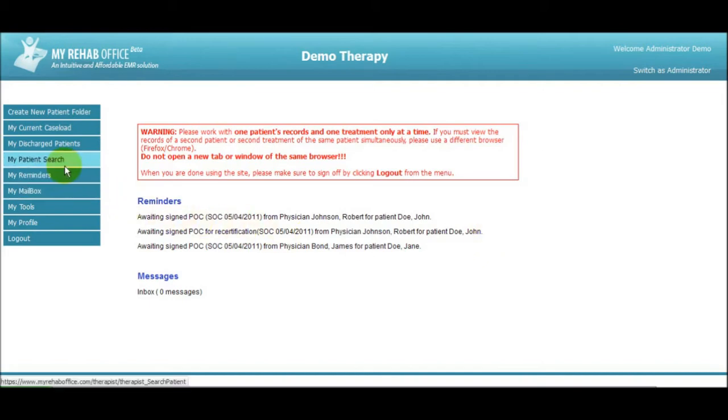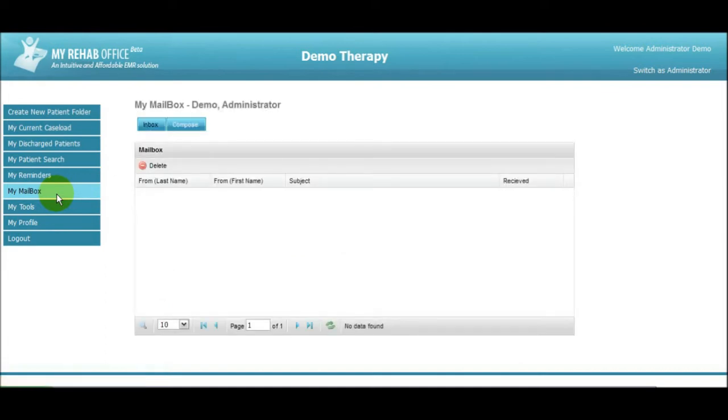The left side menu gives therapists quick access to all major functions and allows them to navigate the site quickly. You will notice that we incorporated a mailbox feature to offer internal, secure messaging between staff. This form of communication is more secure than general email, since we use data encryption to ensure that your data and communications will remain secure.